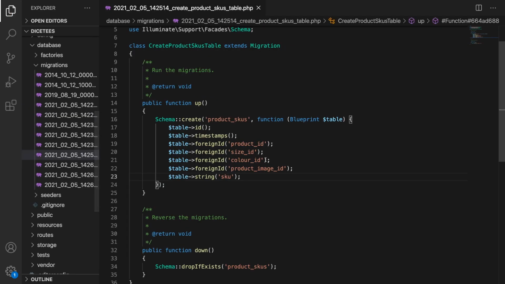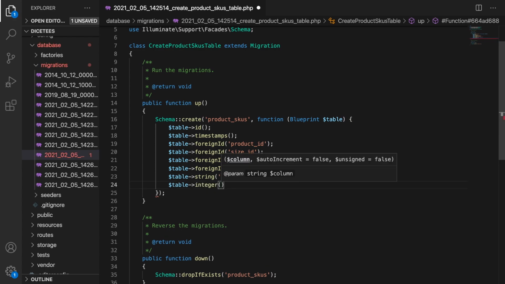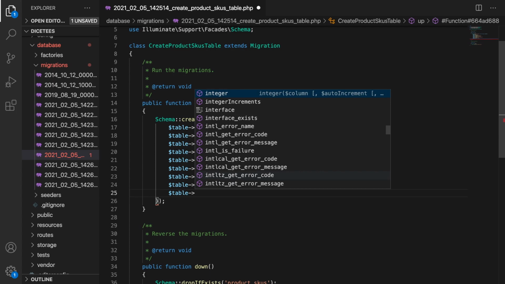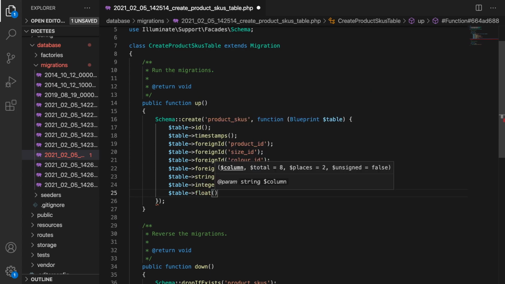Close these down. So that's our product SKUs table as it stands. What else might we need on this? I think a stock level. It makes sense to store the stock levels against each SKU. And also, as we mentioned earlier, the price. So that will be a float, and we'll say price.